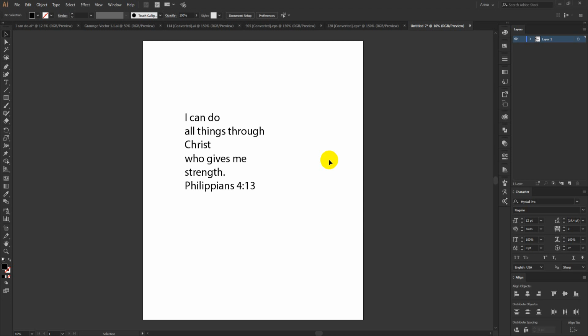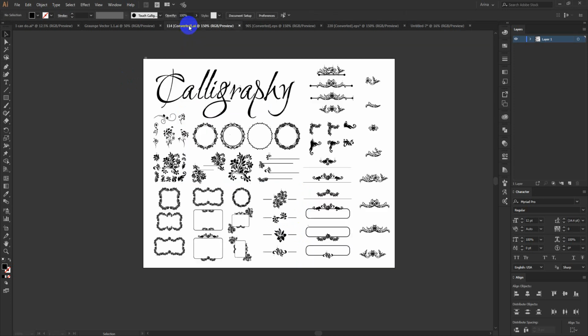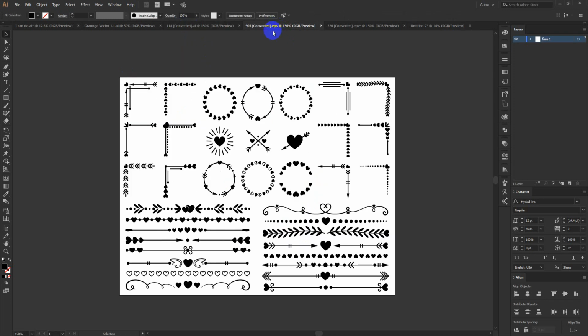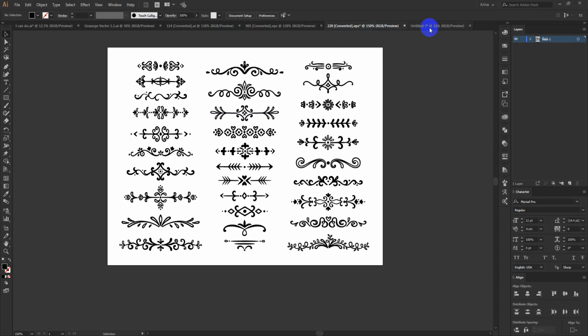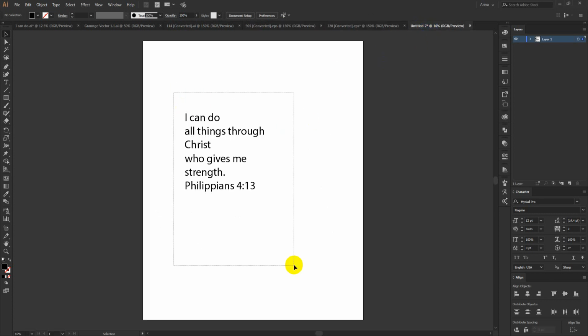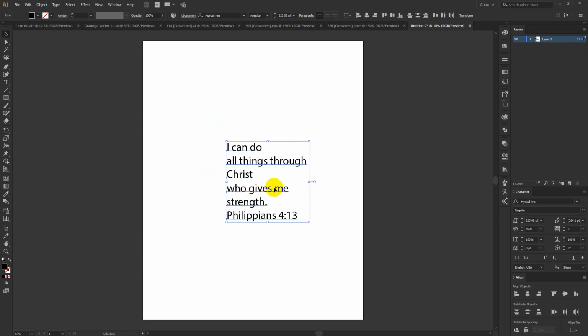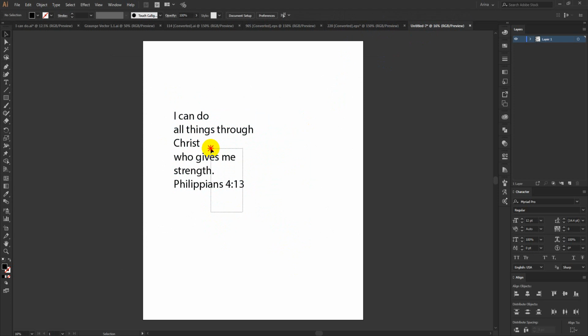Today I am going to make a very decorative t-shirt design. You have seen designs with many decorative elements like these elements I gave you. So I am going to make a t-shirt design with these elements today. And for that design I picked this text here. This is a Bible verse. I am going to design this one.